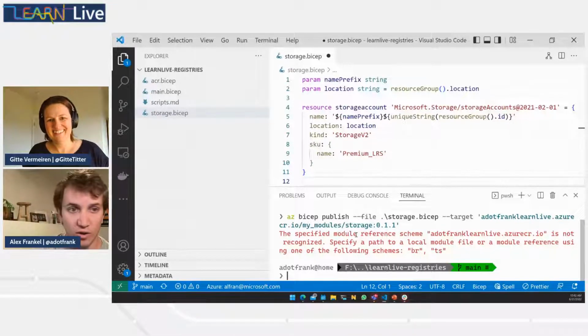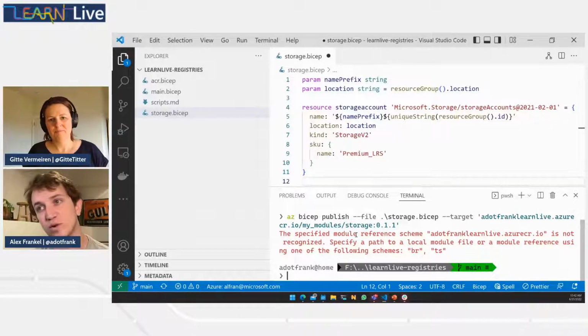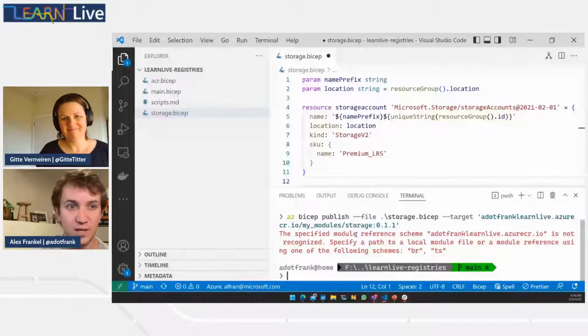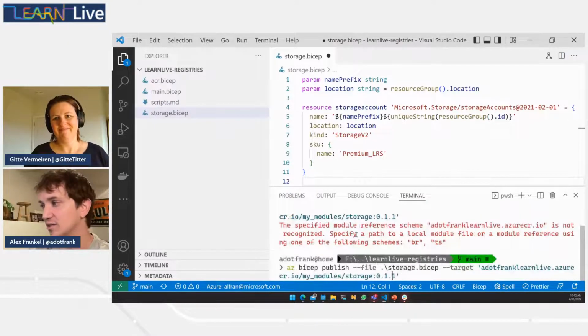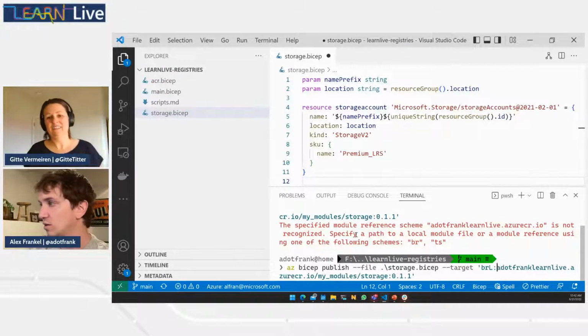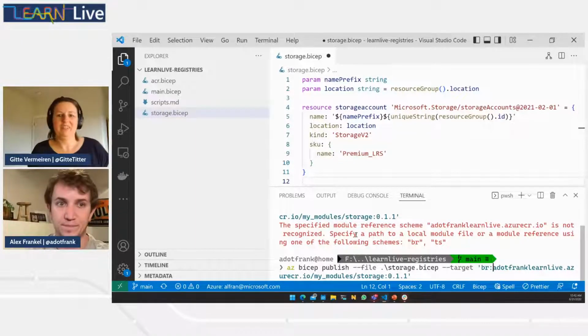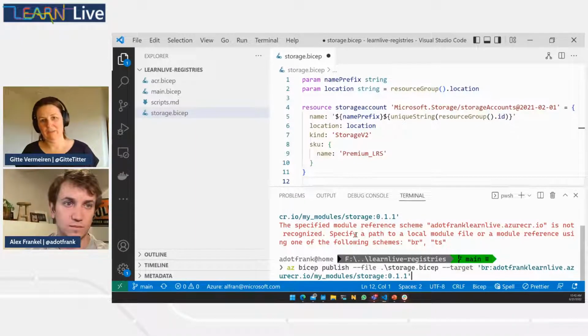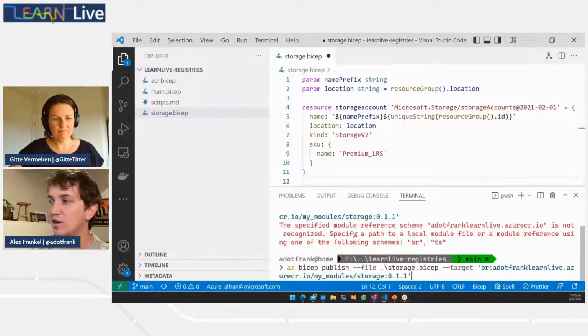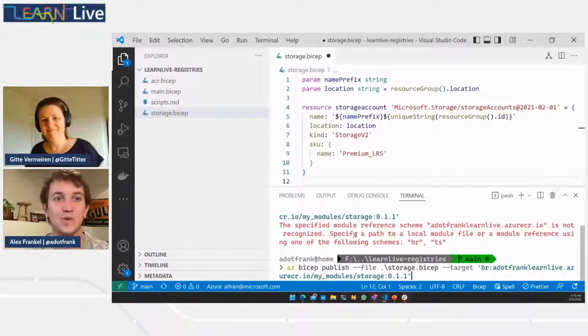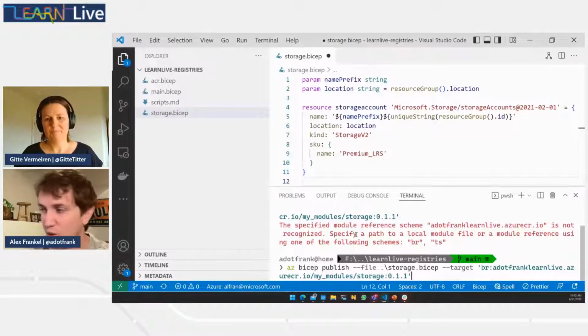So we do require that you provide that scheme because we do need to know if it's going to be a registry reference or a template spec reference. I guess we could probably intuit that it should be br, but just for consistency's sake, we ask you to put it in both cases. Yeah, but that's nice that the error check is there, because I would expect that maybe people might forget about the br:. Totally. Yeah, this URL is not as user-friendly as probably we would like it to be. We'll talk about aliases in a second, and that can make this a little bit easier to work with.